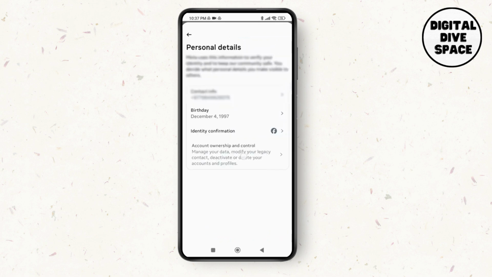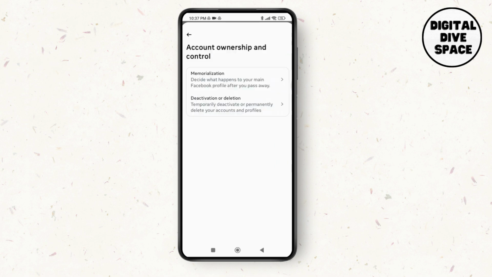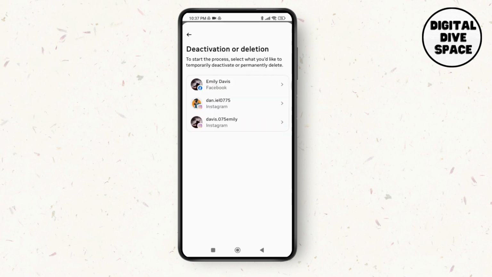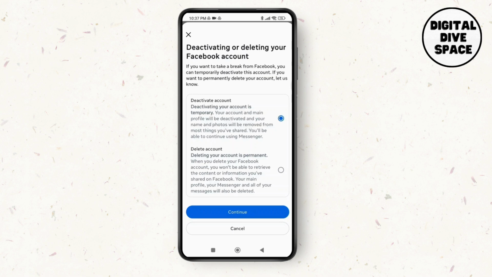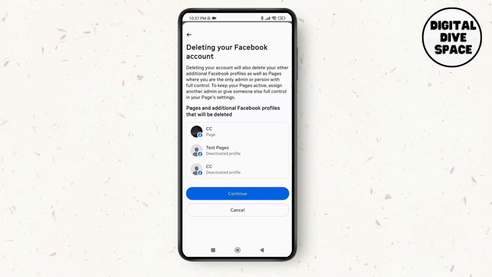Now select on account ownership and control over here. Here you can see the option of deactivation or deletion. So tap on deactivation and deletion and then tap on a profile. Now select on delete account over here. So just tap on it and then tap on continue.